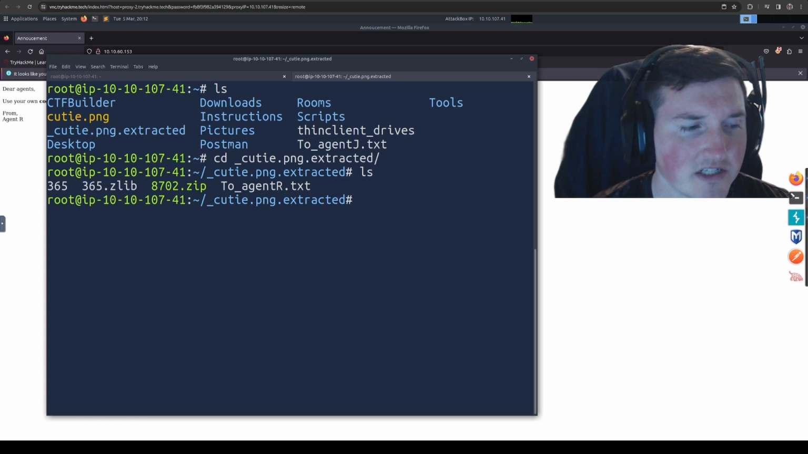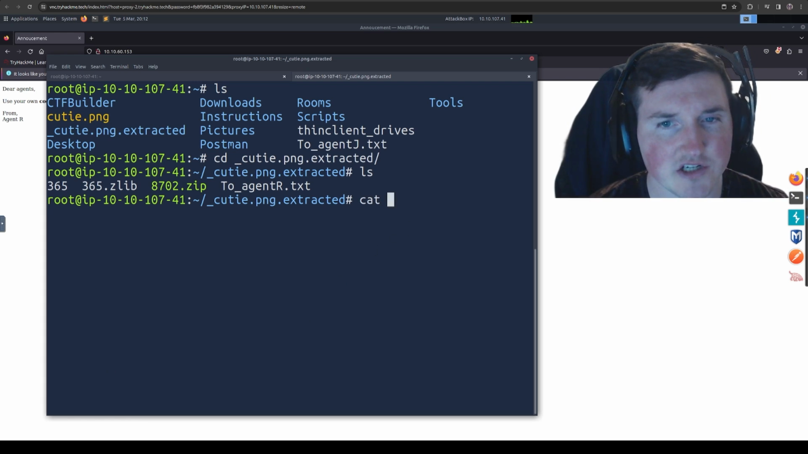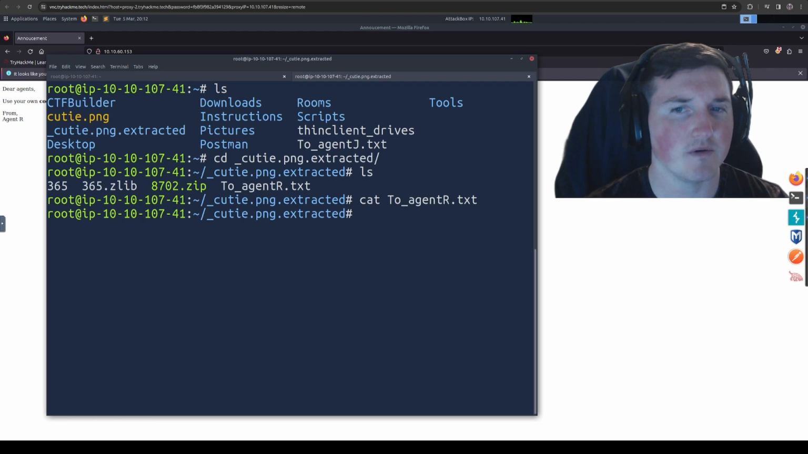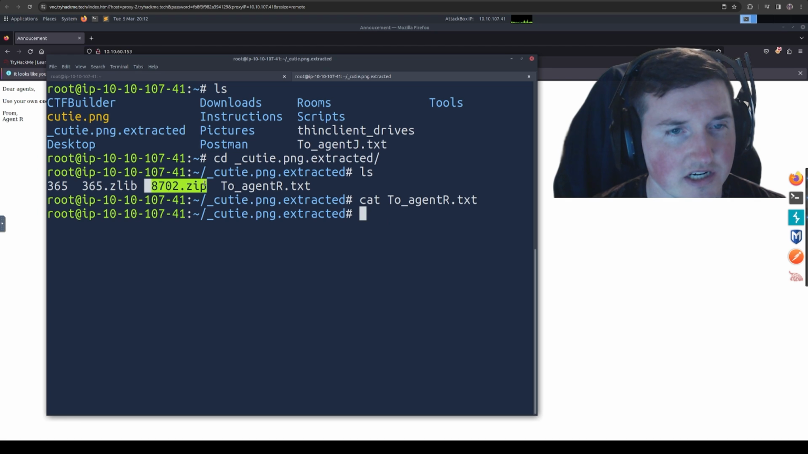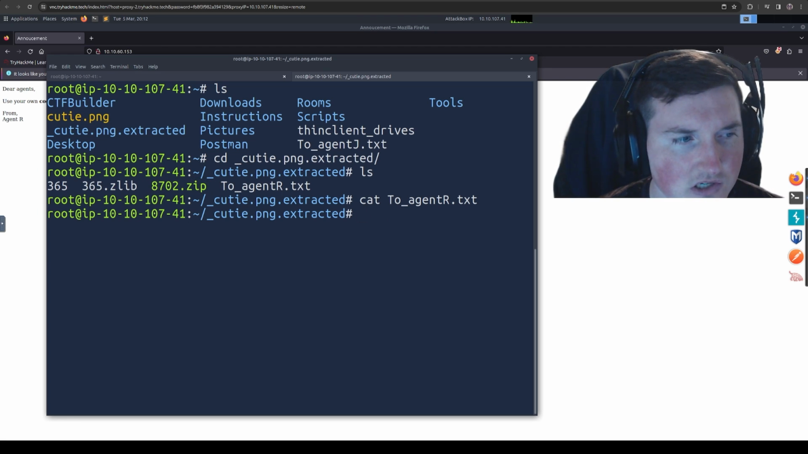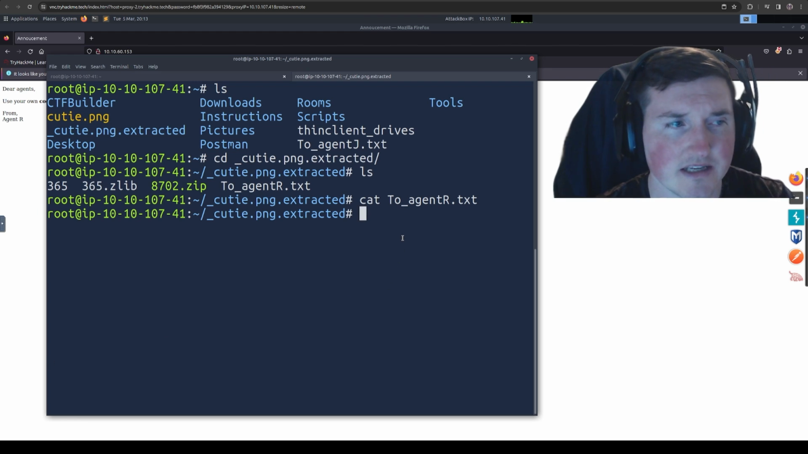Crap. That's what they told us we will need a password for. Well, let's see if that toAgent R is empty. My guess is the zip file, once we actually extract it, will write to that toAgent R, hopefully. So let's go ahead and look, and we can see it's a zip file.